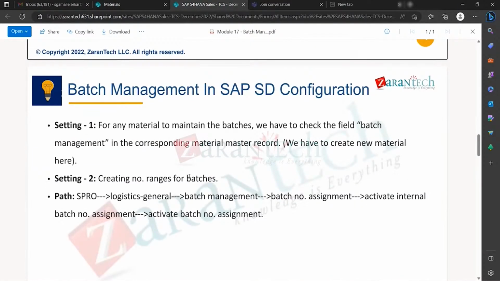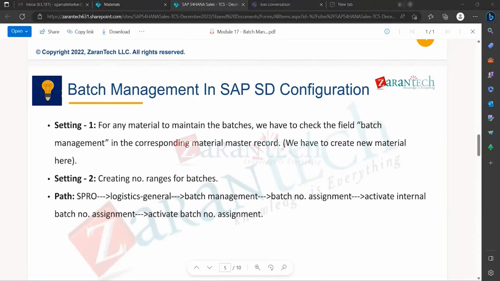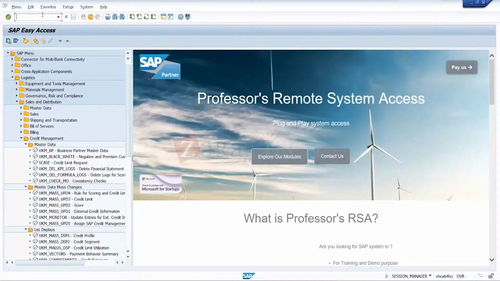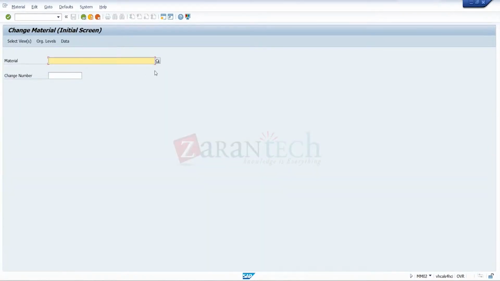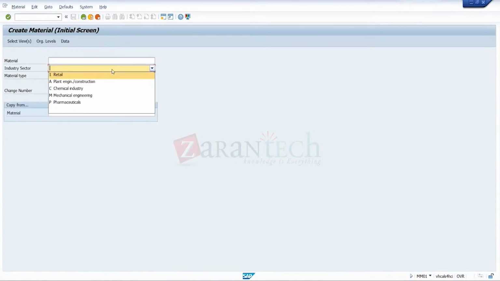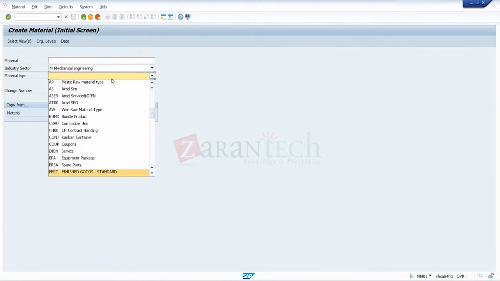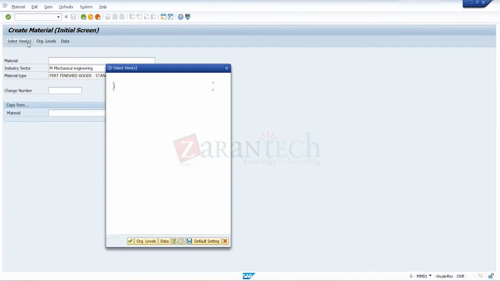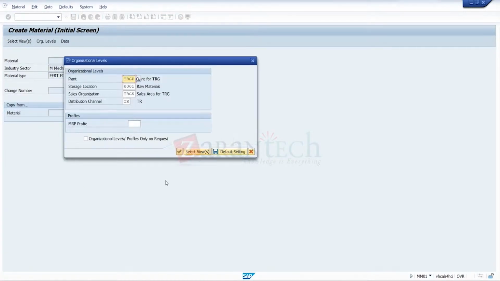So this is the setting for batch management: in the material master data, enable the batch item. I'll go for a new material only. Also, where are the settings? You already know that, just refreshing.